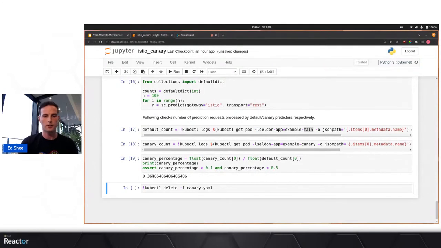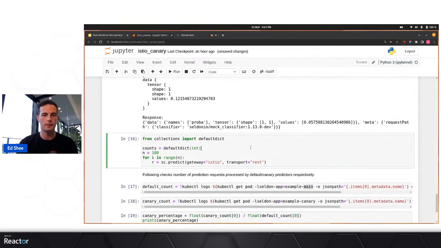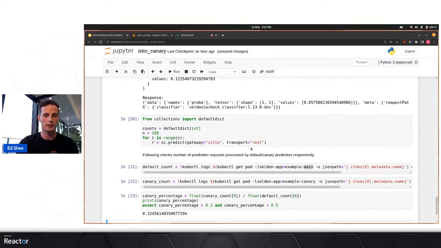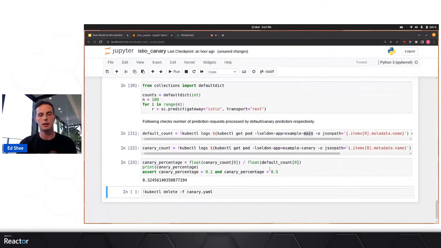And we can see there, look, 36.4% of my requests were sent to the canary. We asked it for 25, and we're never going to get exactly 25, right? Because it's randomly picking one in four. But if we run it again, let's run another 100 requests, and then add that up. You'll see we got 32% this time. And if I keep running that, my average will be 25%.